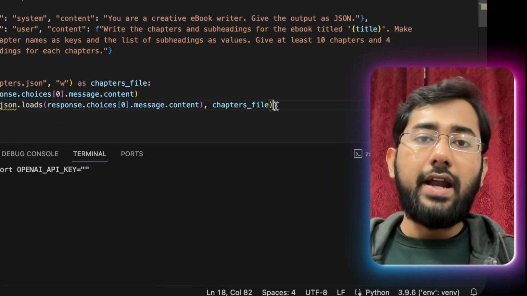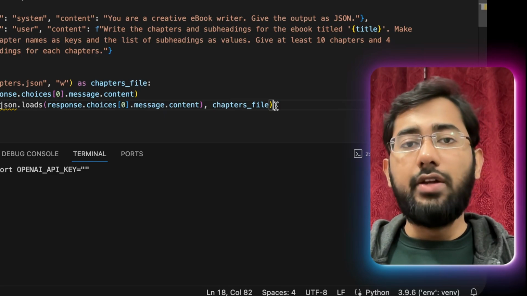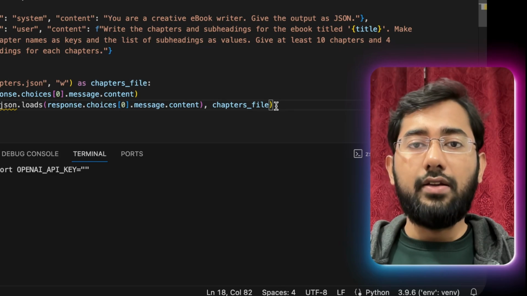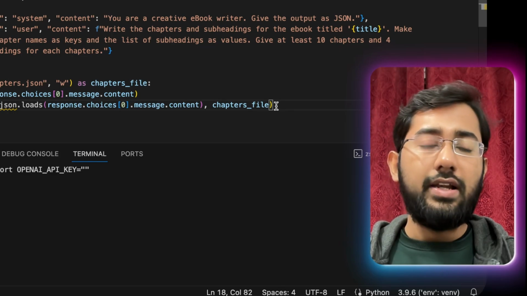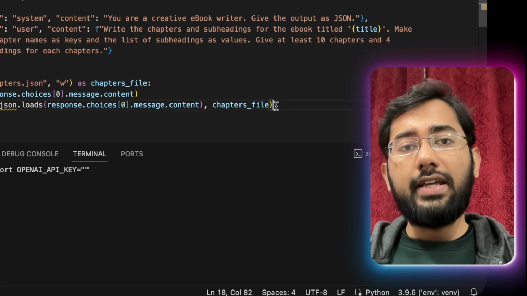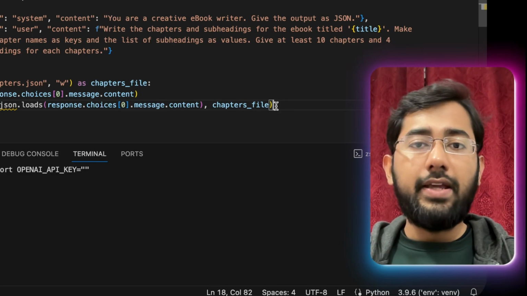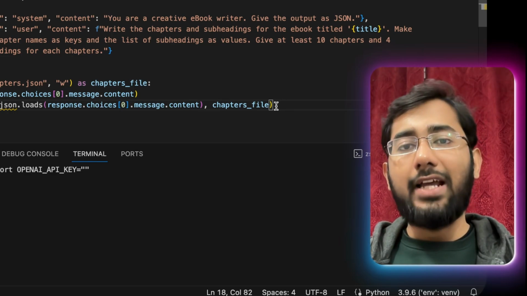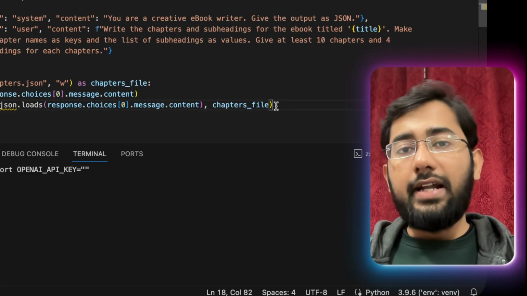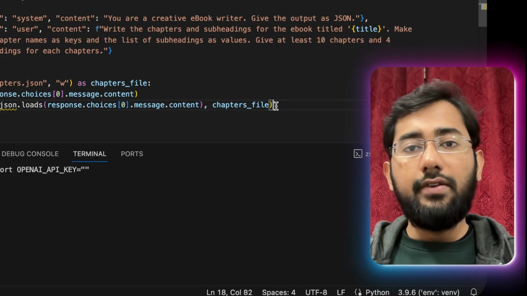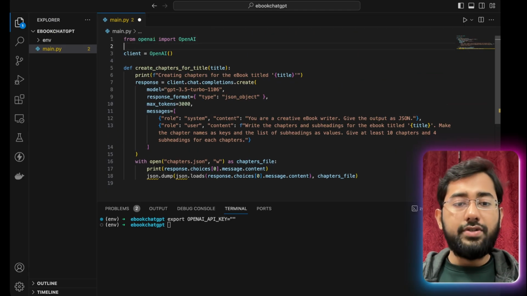Now, the reason why we are writing it to a file is so that we can do our proofreading. So let's say ChatGPT gave us 10 chapters and 4 subheadings for each chapter, and let's say we don't like one of the subheadings and we don't want it to be part of our ebook. In that case, we can just delete that subheading from this file. And later on, when we'll be generating the actual content of the ebook, at that time we'll be taking the data from this file, right? So in that case, you'll be sure that only the chapters that you are interested in will be included in the ebook. So let's import JSON as well.